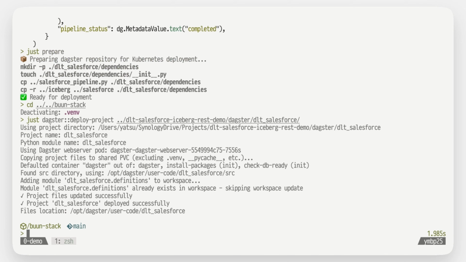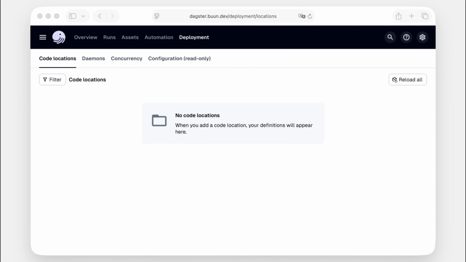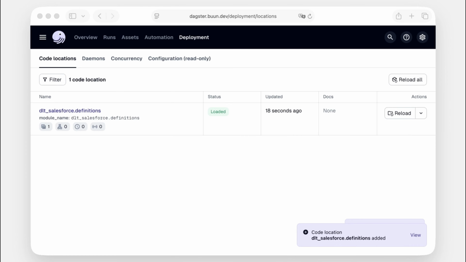This copies the project into the Dagster pod with kubectl and updates the config map that stores workspace.yaml. In the web UI, open deployment. Wait a moment. You should see dlt_salesforce.definitions appear. This gives you a way to deploy a new project dynamically without a full Helm redeploy.